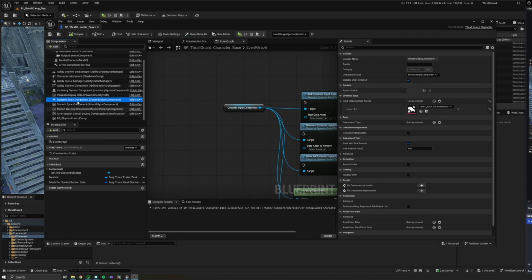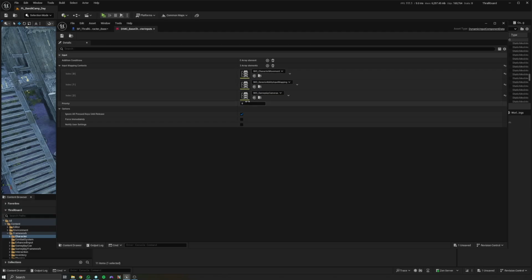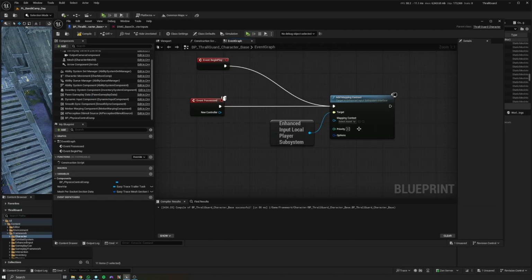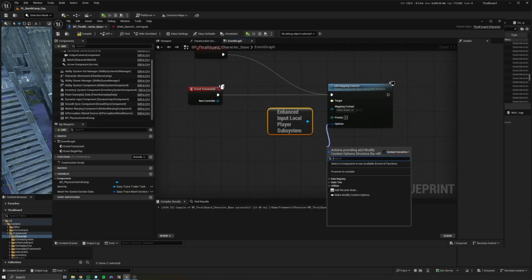And in the details, if you have clicked your Dynamic Input component, you will see that you have only one variable here. This variable is called Input Mapping Data Assets, which is an array that consists of data assets that will add input mapping contexts whenever this pawn gets possessed. By default, we have to use the add mapping context function in the enhanced input local player subsystem to add input mapping contexts with some priority and options.